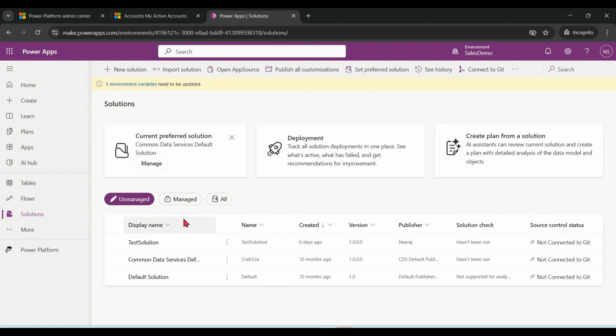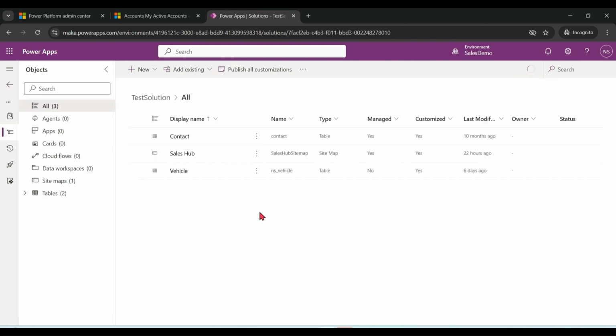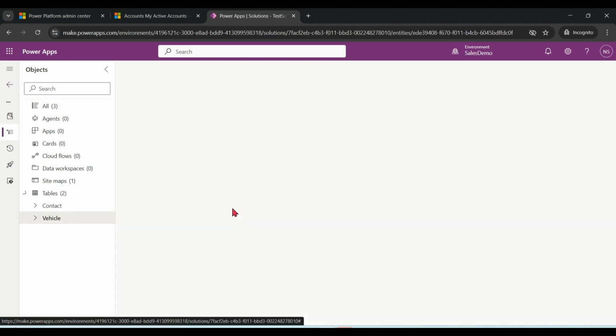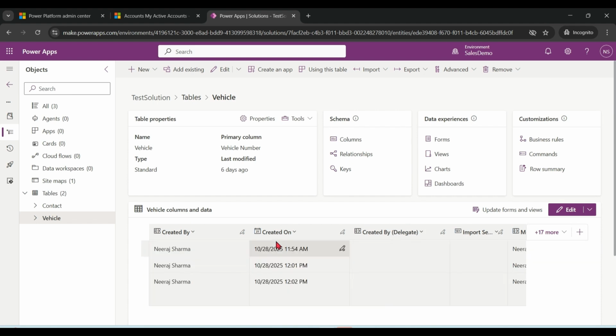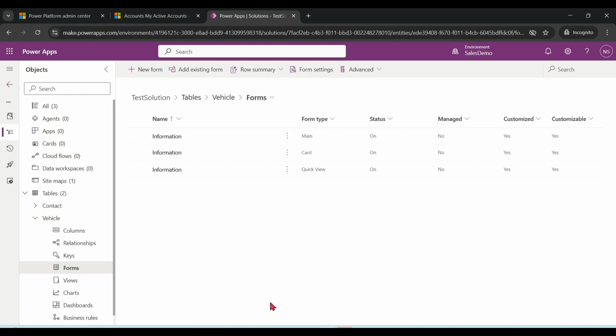Let's talk about the main form first. So we have this solution in Power Platform and this is our custom table, vehicle. Behind every form we have one or more tables, whether a standard table or a custom table, and if we want to work on the forms associated with the table, the process is the same. Let's go to forms. We can see that we have one main form, information.